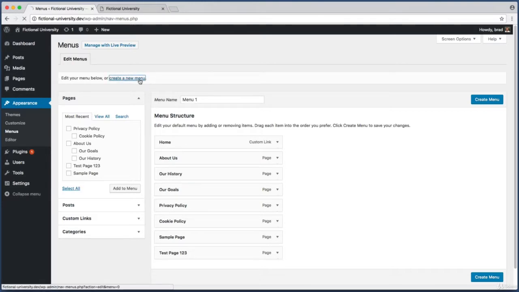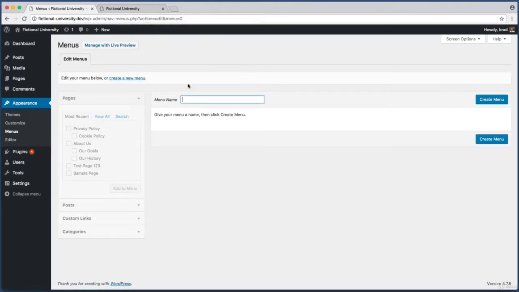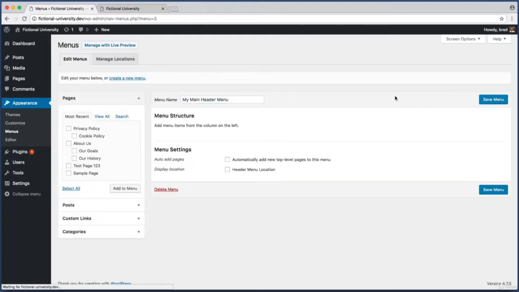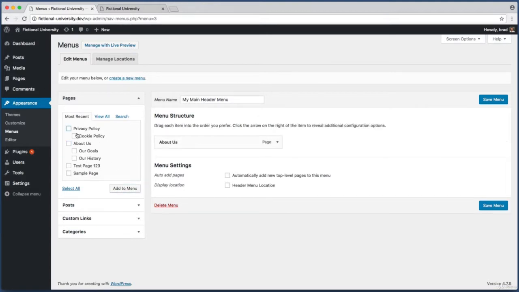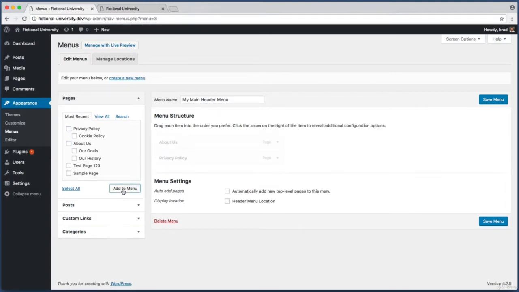So use the create new menu link. The menu name doesn't matter. I will call it my main header menu, and then click the create menu button. And then you just choose from this area what you want to be in your menu. So let's imagine I want to add the About Us page and the privacy policy page. So I just want those two links as a test.